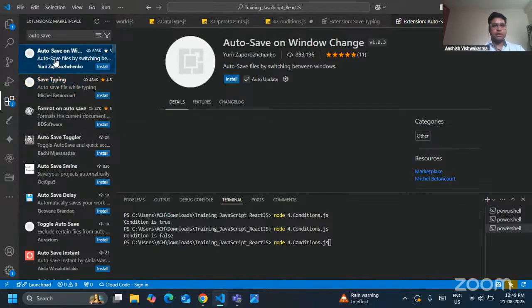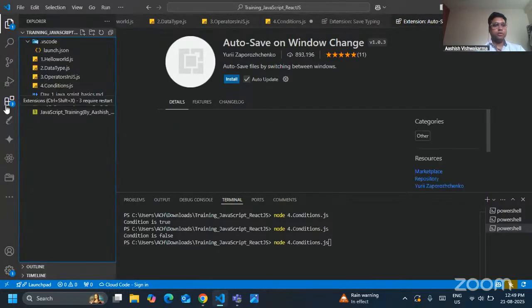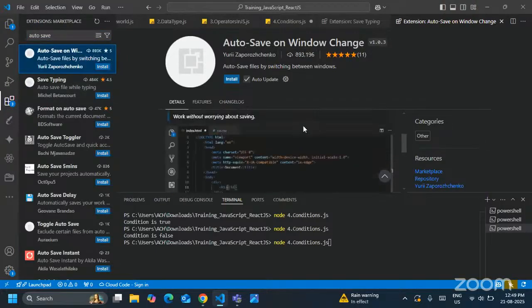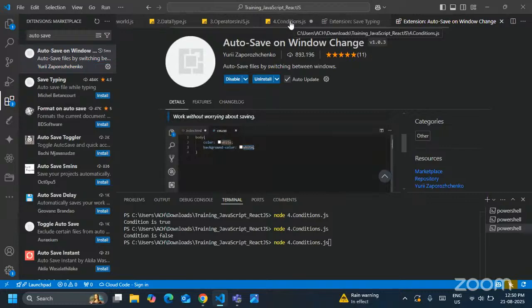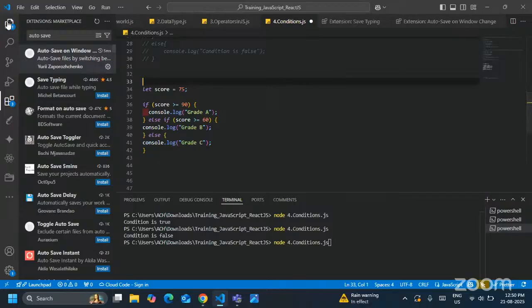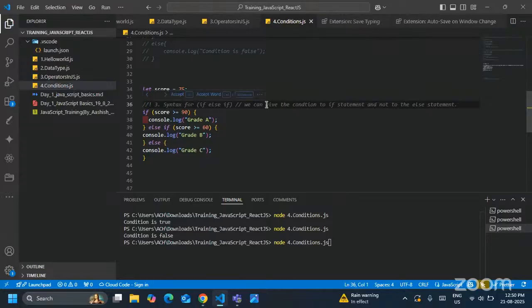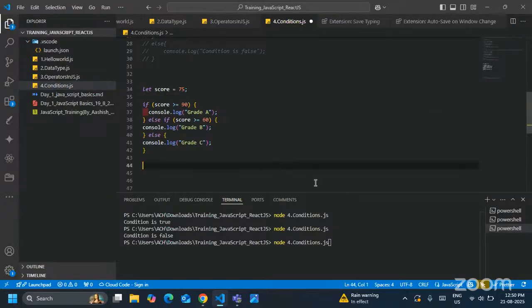There are some extensions as well. You just need to go to the extensions and enable auto save on window changes, so if you write something, it will save. Let me install this, so I don't need to press Ctrl+S again and again. This is installed now. Let me go here. If I make some changes, this is saving my file automatically.